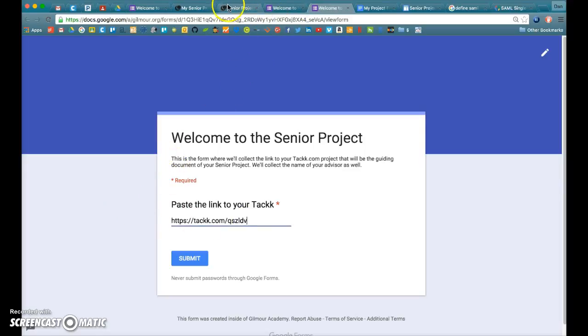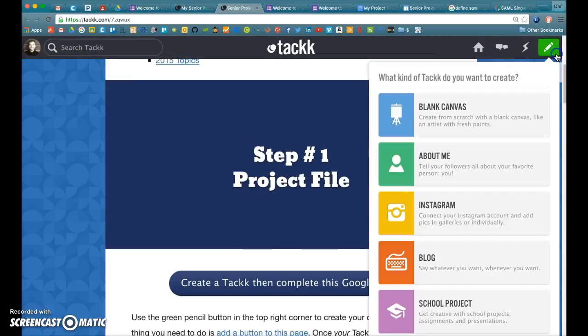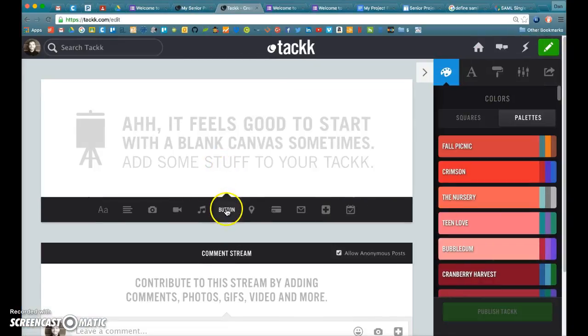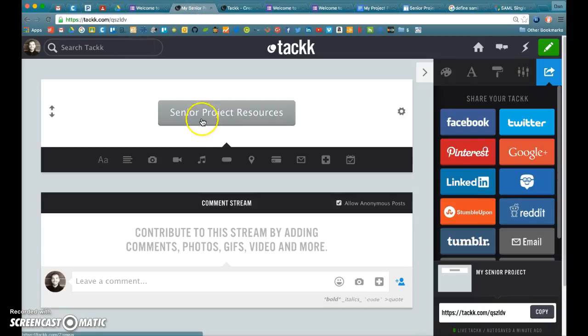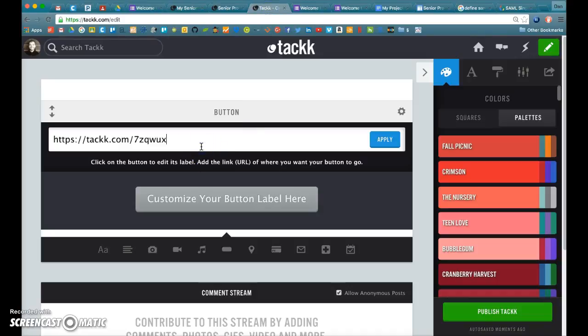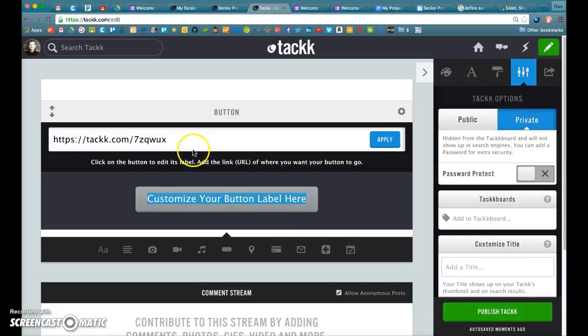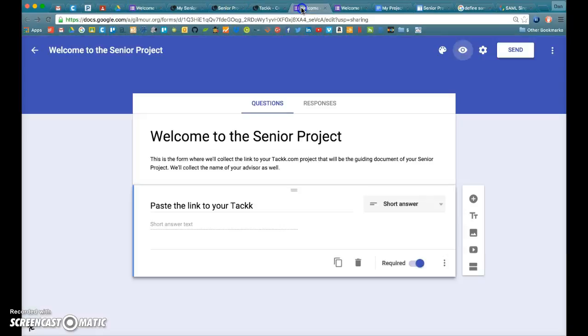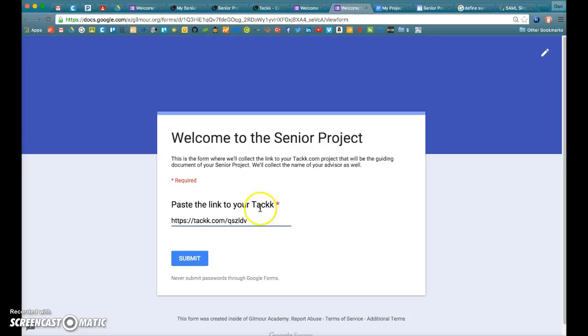So just to recap, I created a blank canvas, I added a button with the link, created a name for it, I switched the privacy setting to private, I published it, copied the link, and then submitted that into my form here. Okay, so that's step number one. That's all you have to do. If you have any problems after school in MS 107, Mr. Adaletta, that's me, will be able to help you.